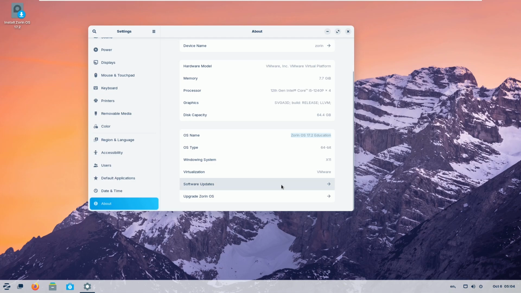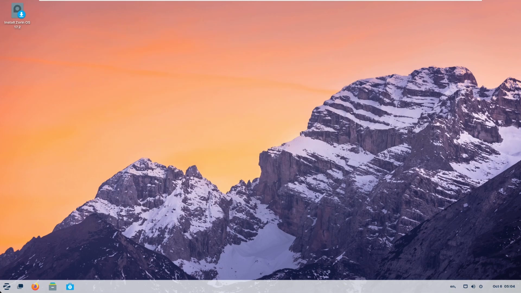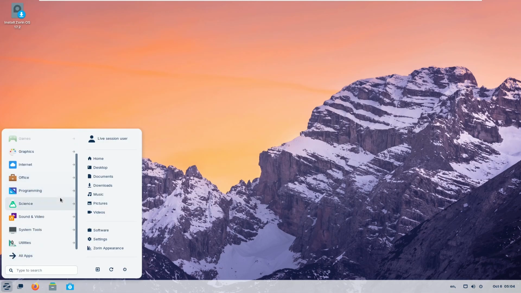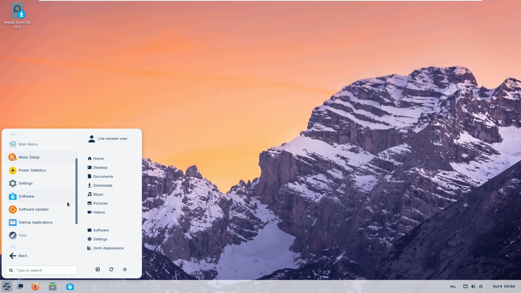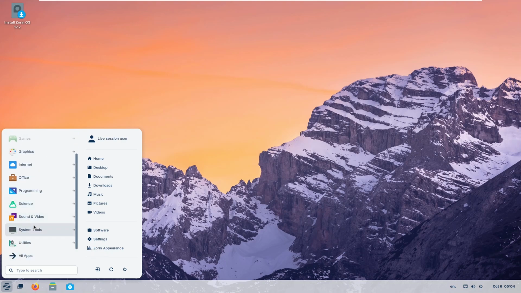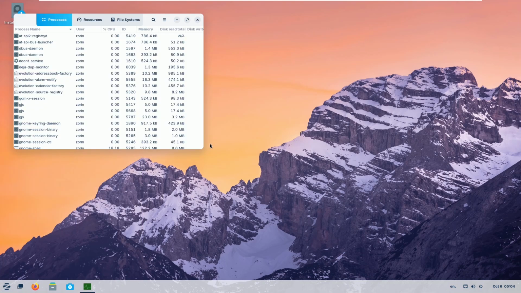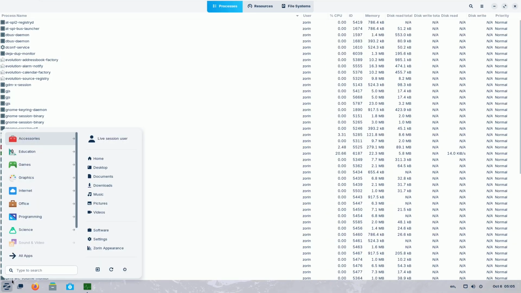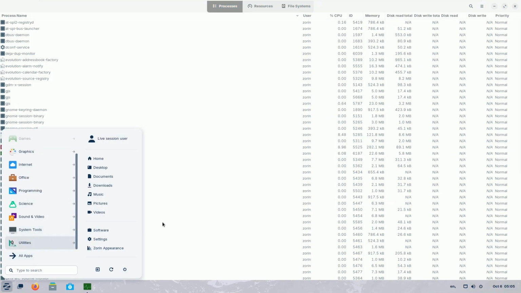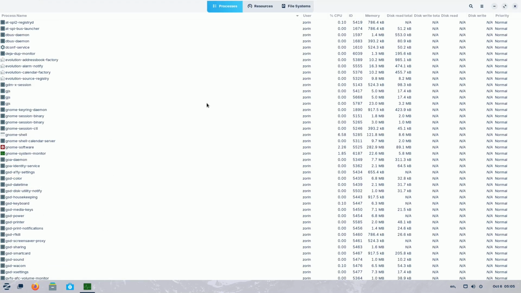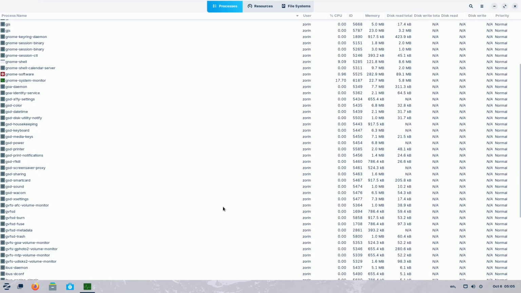So here are the software updates. If you want, you can click it. First let me go to the system tools and try to find the system monitor or the task manager, in utilities, system monitor. Usually the system monitor is sometimes in the system tools, but sometimes in the utilities. In the Zorin OS case, you should be seeing it in the utilities.